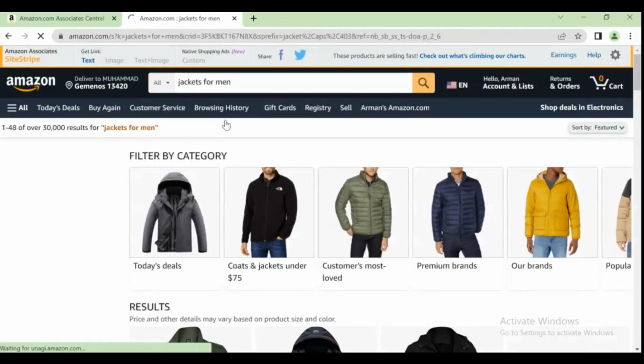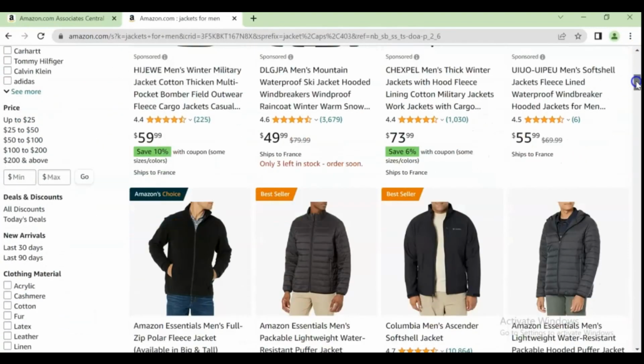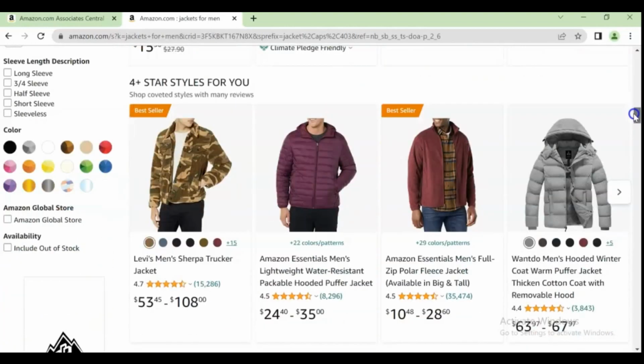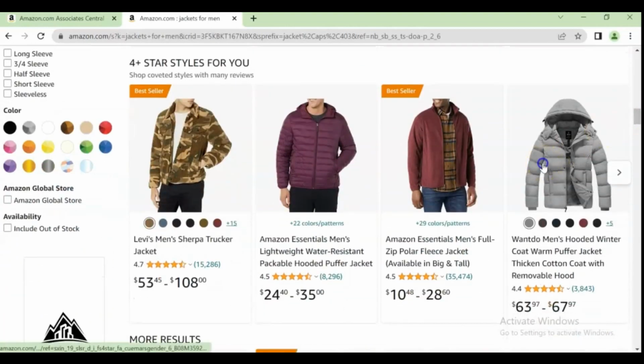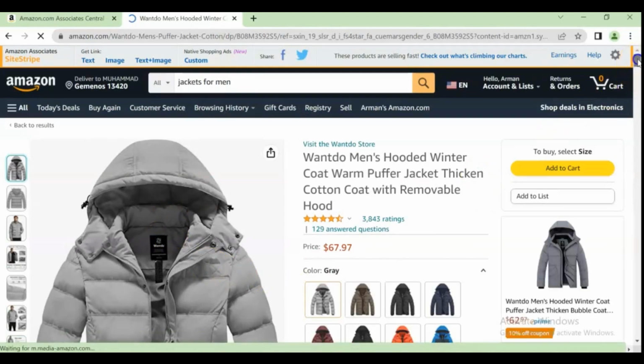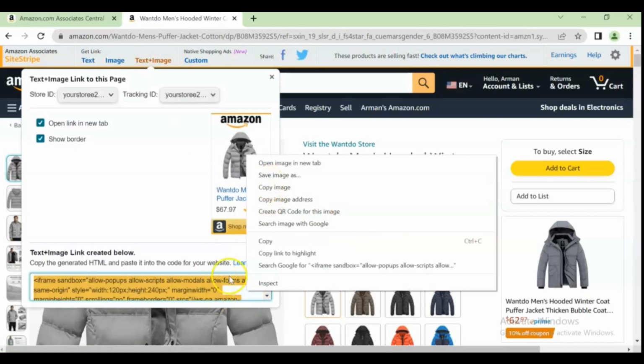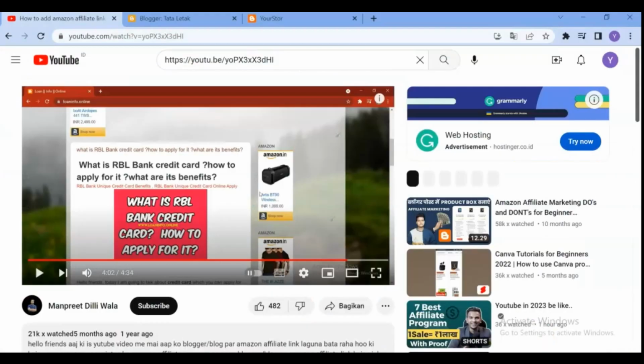Choose a product that has 5 stars and an attractive appearance. Use the Amazon Associates SiteStripe to generate Amazon affiliate links. Just click the Text+Image button in the Get Link selector. Then copy the Amazon affiliate link to your clipboard, and you can now use that link in your promotions.